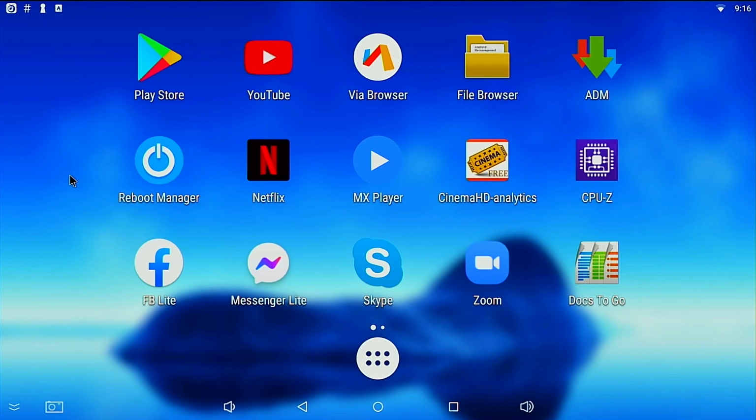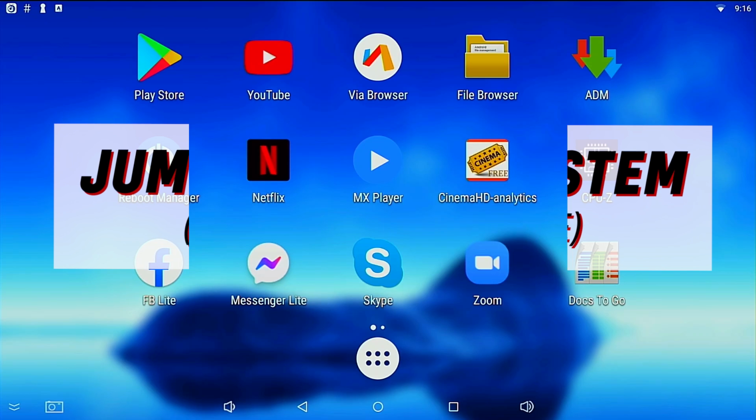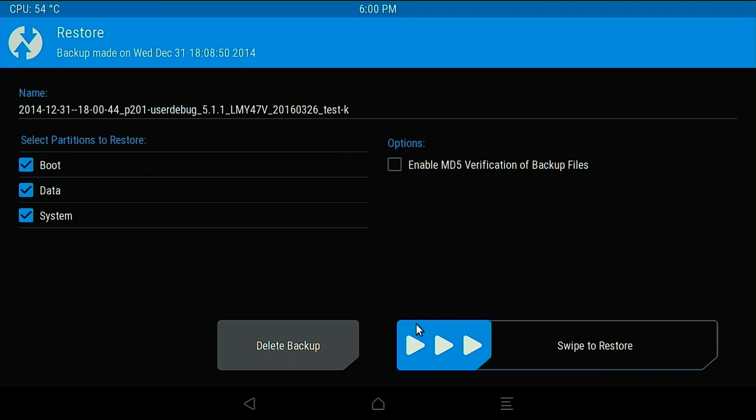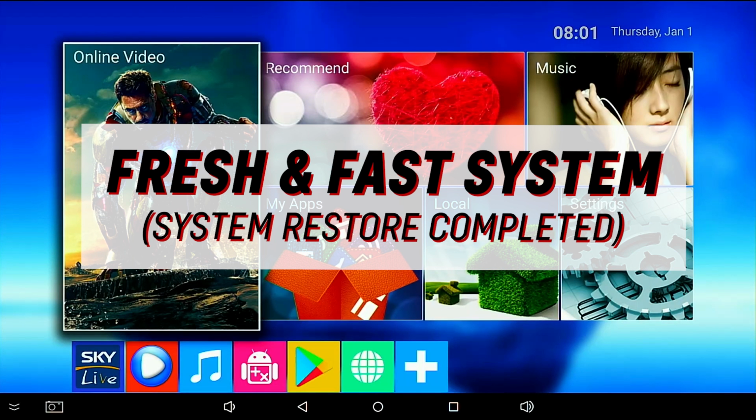Have you ever wondered kung paano mag-create ng custom backup recovery file ng MXQ Pro ninyo? Para in case na nagloko ito in the future, kayang-kaya nyo itong i-restore sa kanyang dating sigla. Well, in this video, I will teach you how to install and use a custom recovery tool to do this. Let's go!